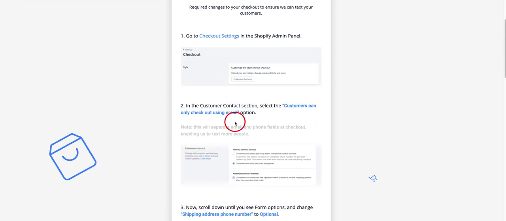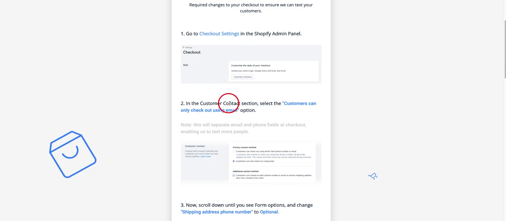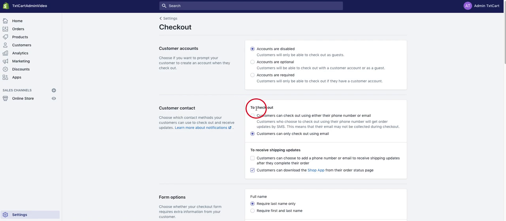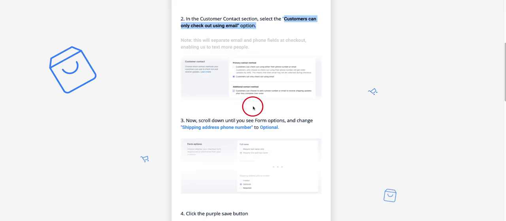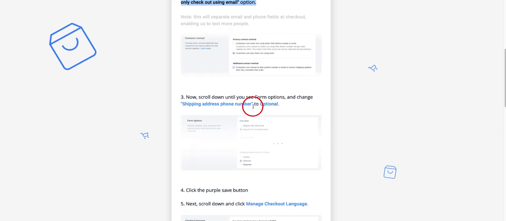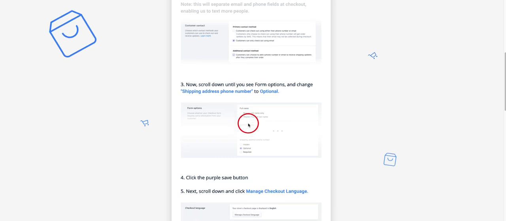Step number 2, we're going to go to the customer contact section, and we're going to select that customers can check out only using email. Right here. Once this has been selected, we can go back to step number 3. What that step does is essentially breaks out the email and the phone field within your checkout. So they're 2 separate fields, allowing us to collect more phone numbers and hence text more customers.